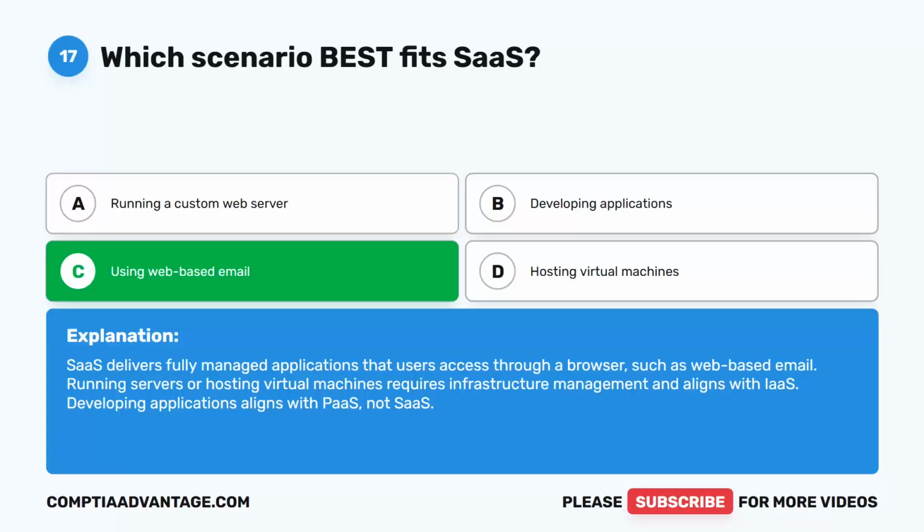Running servers or hosting virtual machines requires infrastructure management and aligns with IaaS. Developing applications aligns with PaaS, not SaaS.